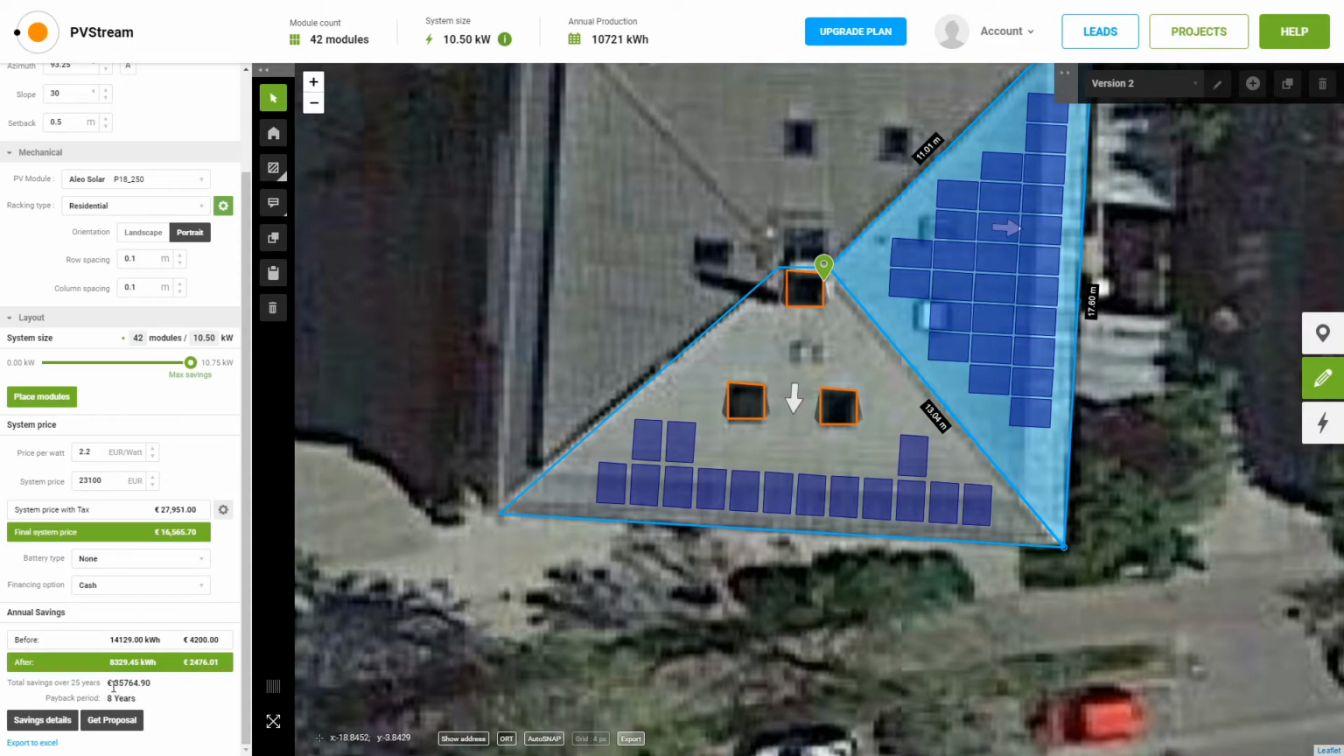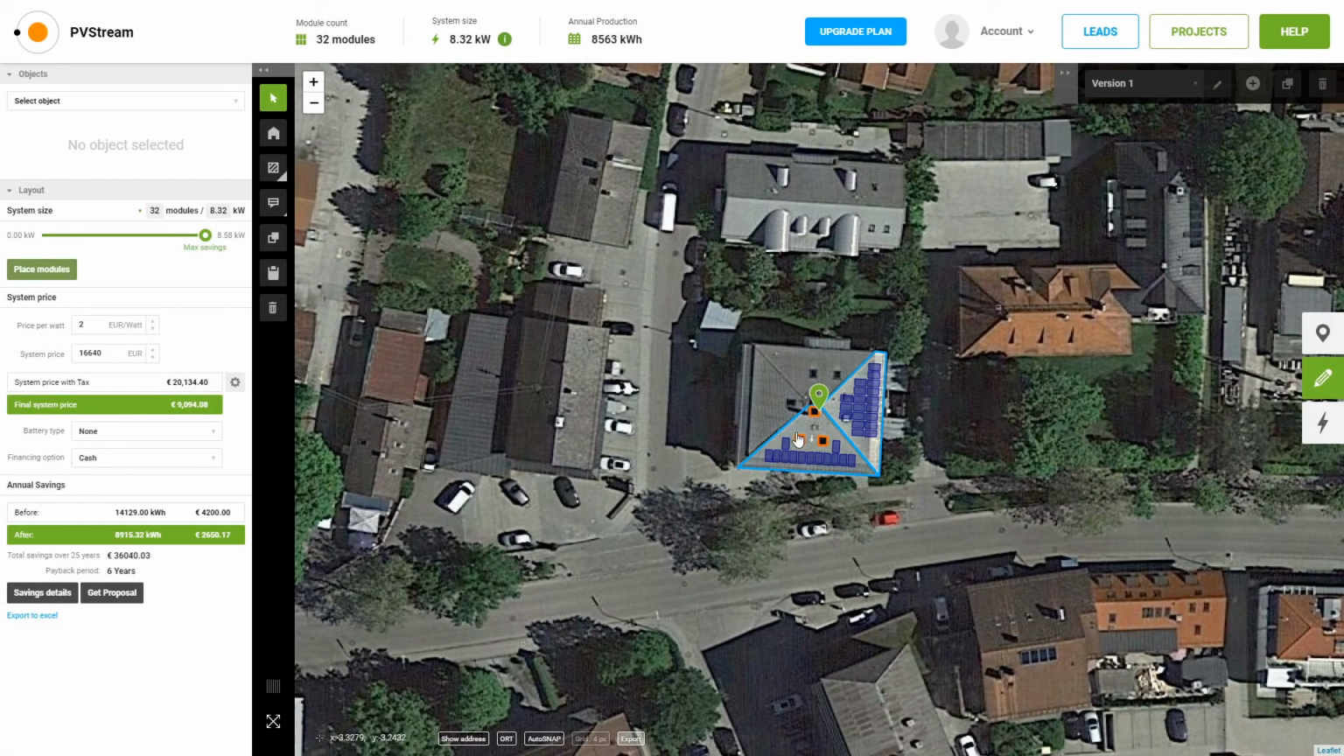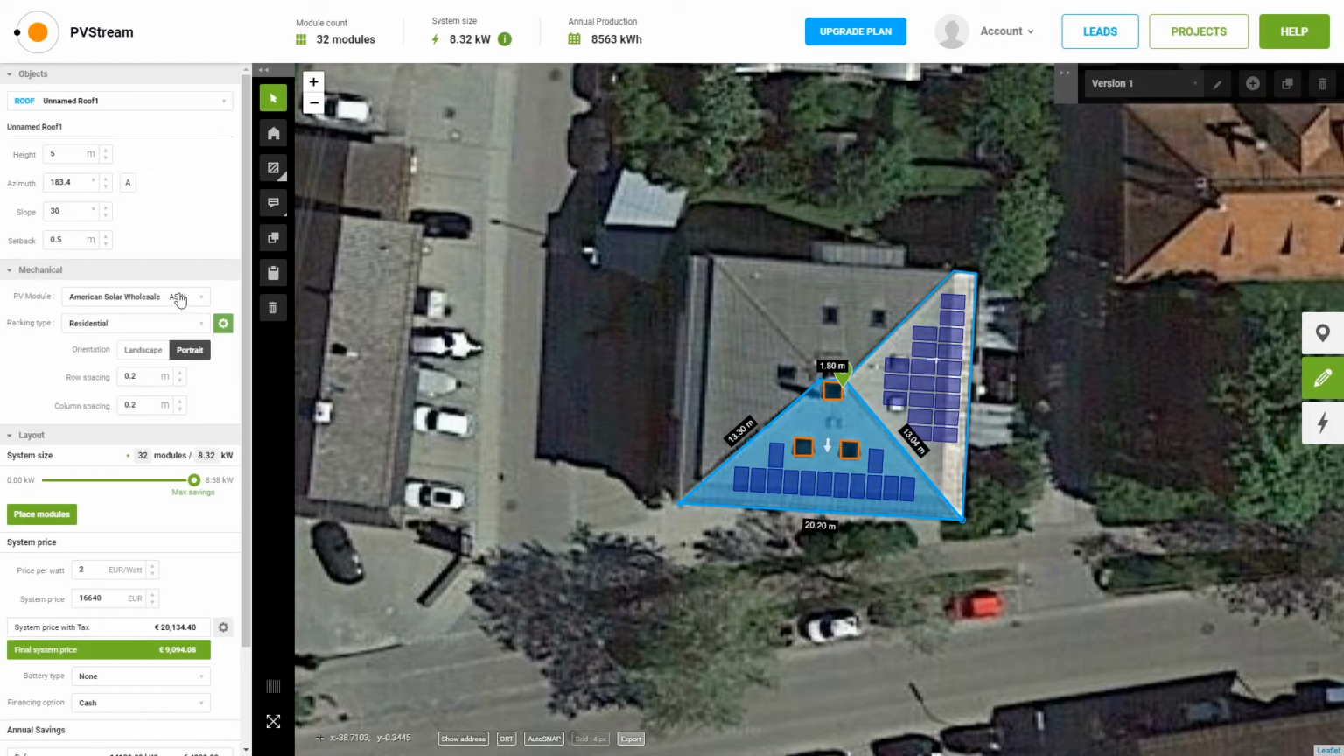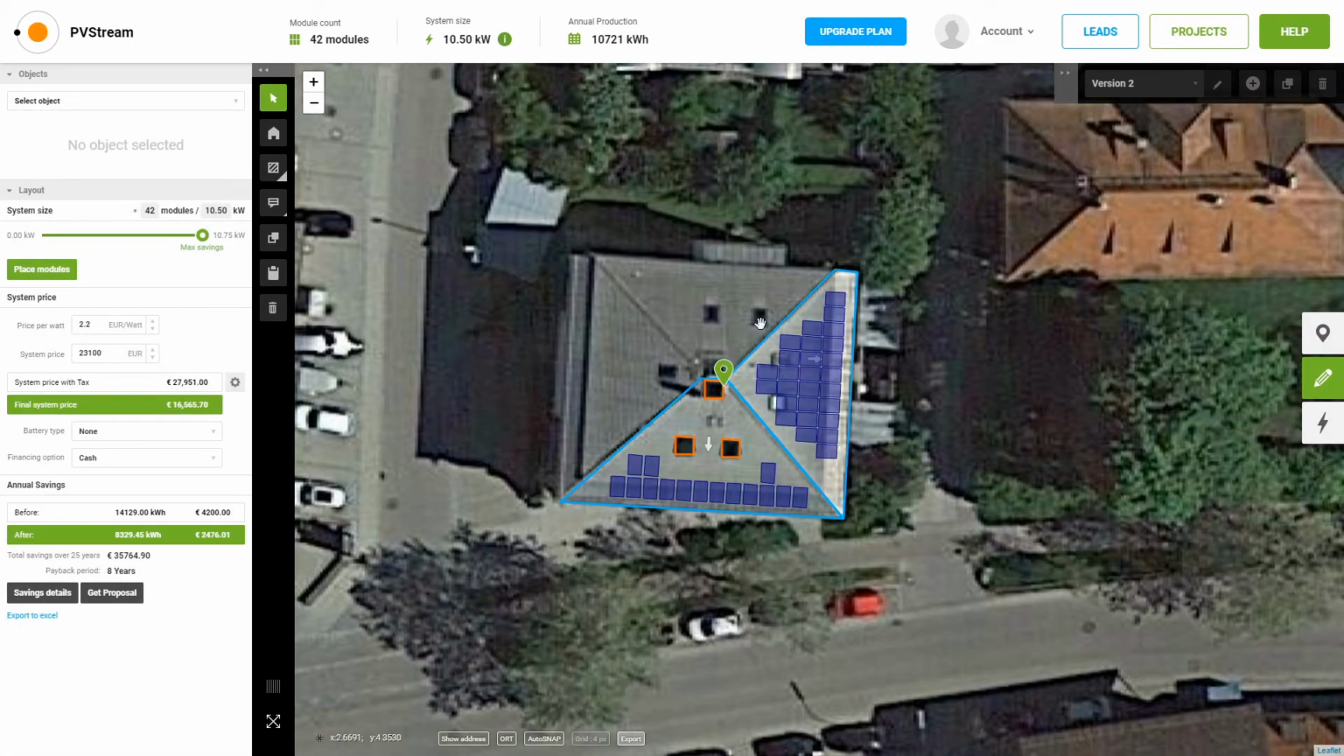I have an 8-year payback period and total savings of 35,000 euros per 25 years. I can switch between multiple versions. So this was my first version, where you have a 6-year payback period, this type of module, these racking settings, this price per watt, this system price, and this is my second version.